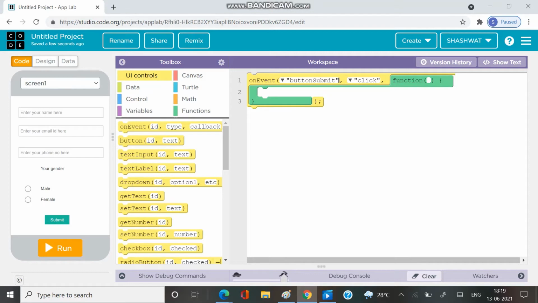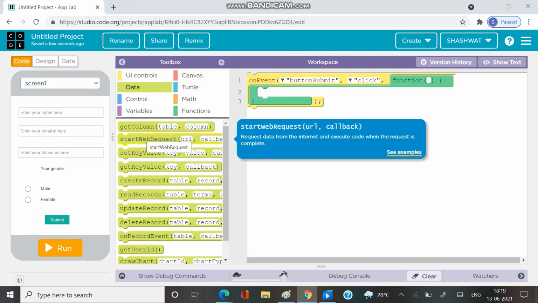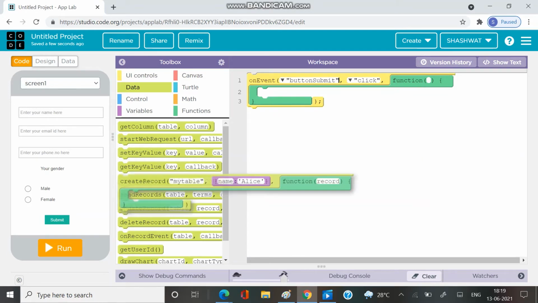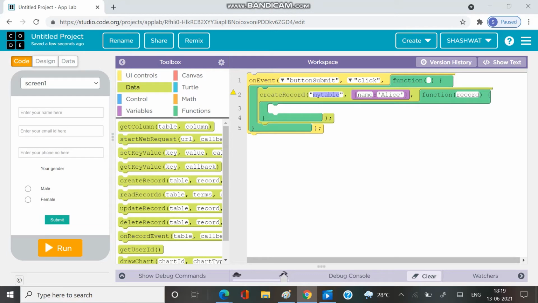So the answer is, you can see UI controls here, and just below that there is a data option. Okay, you can see it, data. So we have to create a data. So how? Here you can see get column start and these, but we have to take this create record. But before taking create record, we have to make a variable.